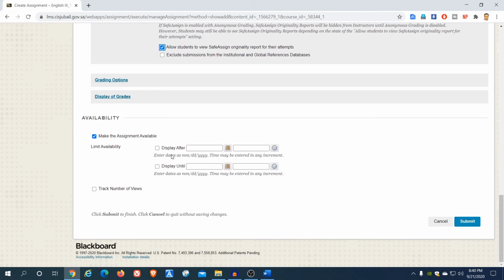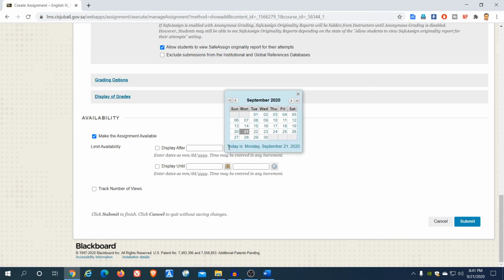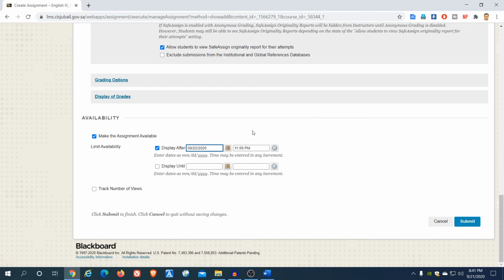And come down here, this is the most important thing, very important: availability. I mean, when the quiz or test or examination will be available to the students. So here, limit availability. We are giving 24 hours starting from midnight tonight. So you click the calendar here, select the date. Our prescribed date for the quiz is Tuesday the 22nd. It's already selected here. You can see, select the time, select midnight.